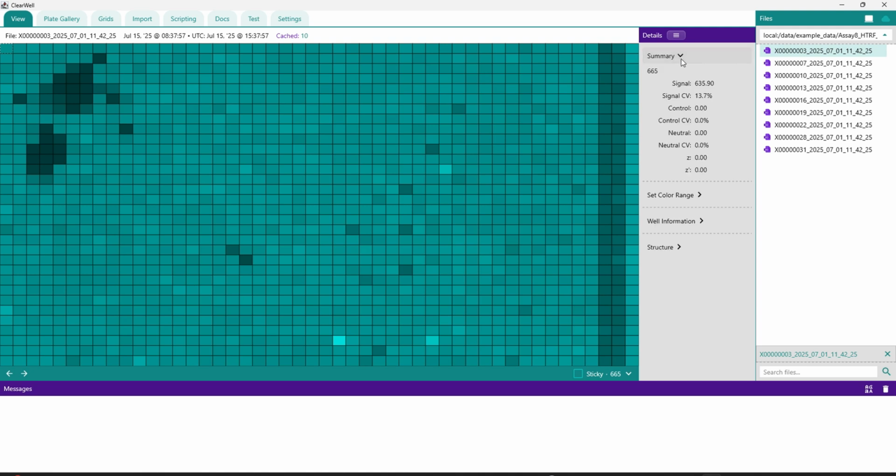Here, you'll see some key stats like the mean signal and the CV. Right now, most of the metrics show as 0. That's because you still need to define your control and neutral wells.